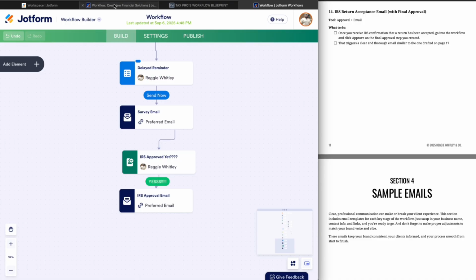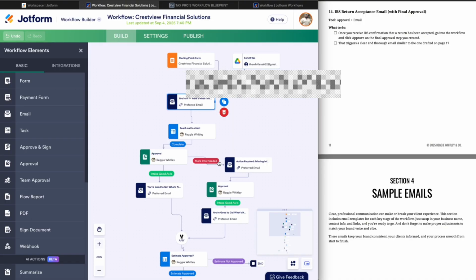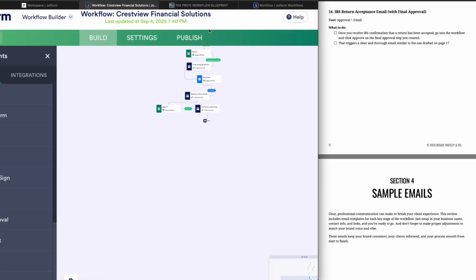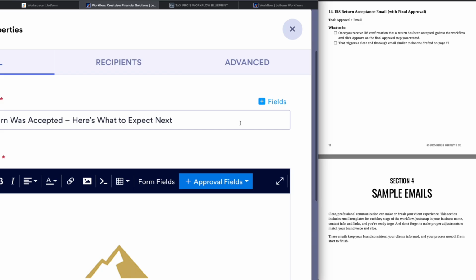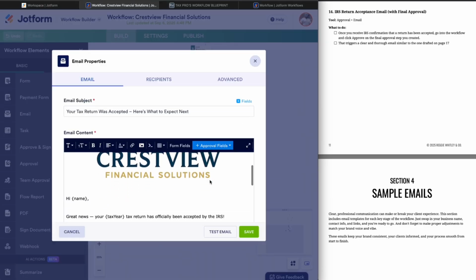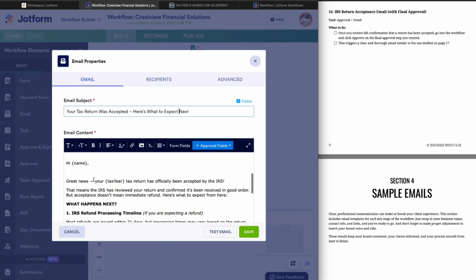Okay, my IRS approval email is here. The subject line: your tax return has been accepted. Here's what to expect next. My logo, of course, because we're big on branding, remember. Hi, I make sure that their name is in here. Great news, your tax year. It's important that you put their tax year there.